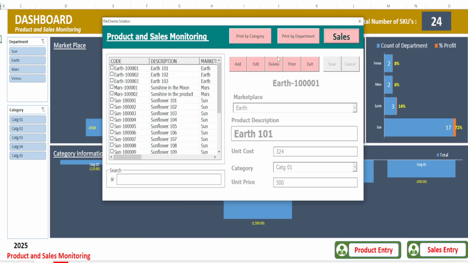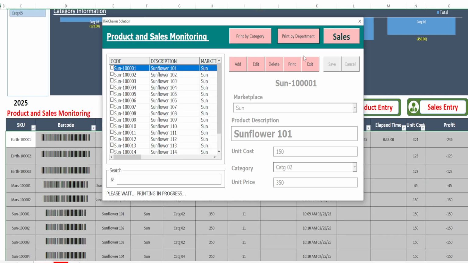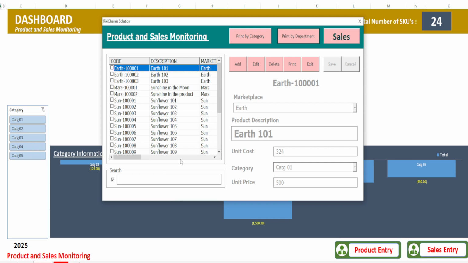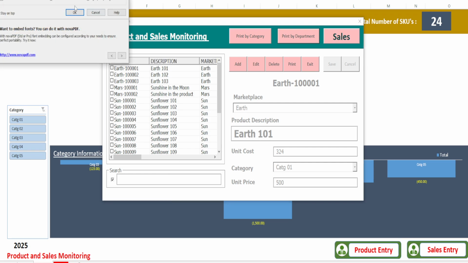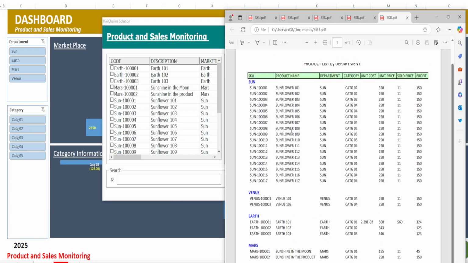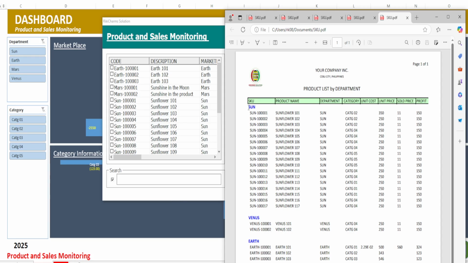And then let's proceed to print by department, this one. So printing in progress, and let's wait again for a while until the printing is done. So the report is completed, and now this is the report. So this is the report for department.